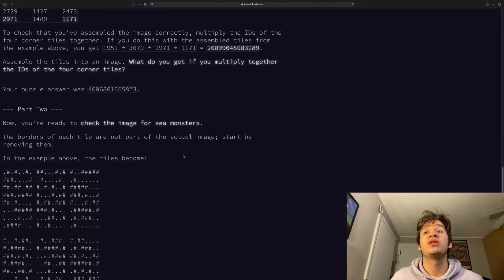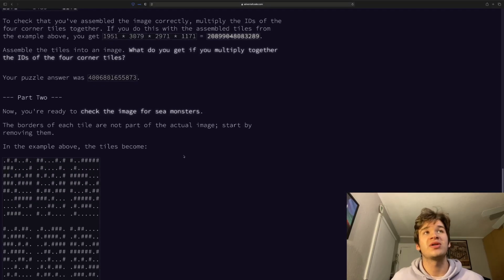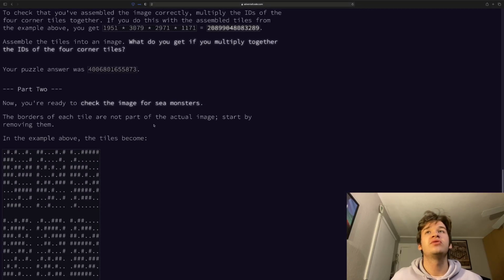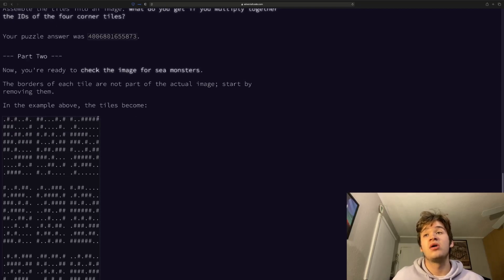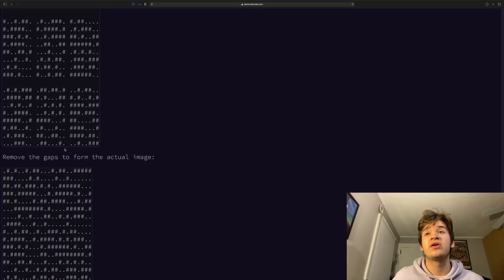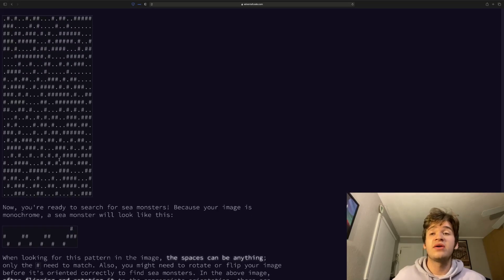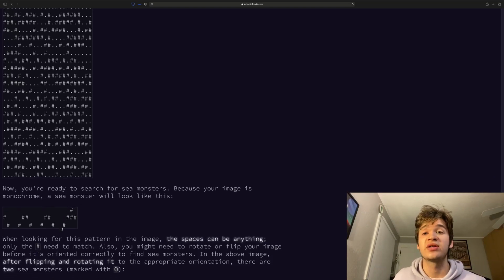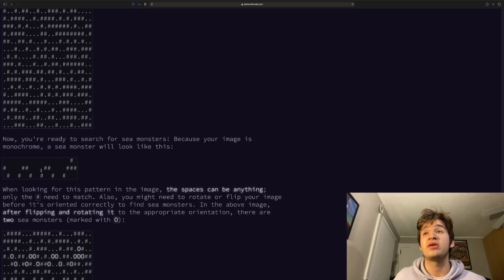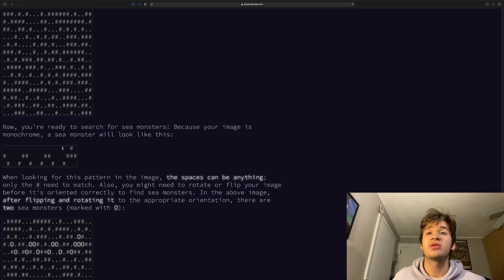So for part 2, we need to actually check this image for sea monsters. So the first thing that we have to do is the borders of each tile are not actually part of the image, they're just there for the alignment part, so we can go ahead and remove them. So we remove the borders of each tile, and we can push them together to form one grid. And then we have to search for our actual monster, which fits this pattern right here exactly. So then the spaces in this pattern can be anything, either a block or a dot, it doesn't matter. This is still a sea monster.